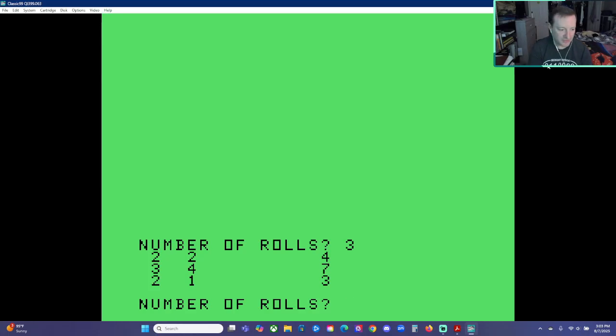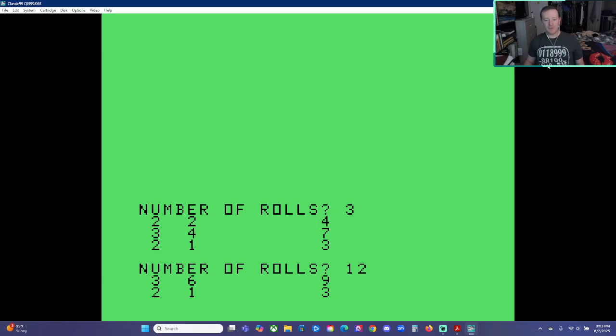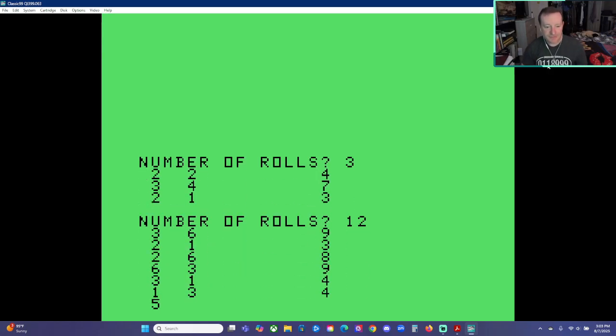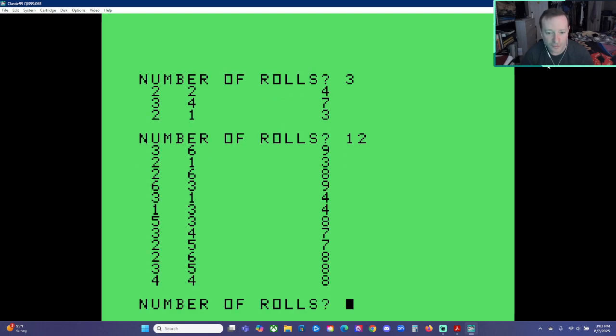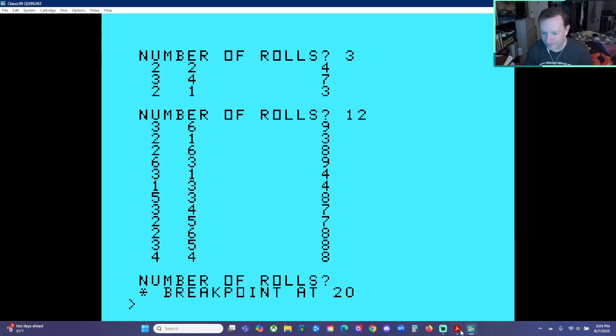And we can do this until we get bored of doing it. Let's see how many rolls. How about 12 rolls? We got 12 rows here. And the 2 columns on the left are different single die rolls, and the column on the right is the sum of those 2 dice. Okay. I think we get the idea. Let's stop our program.